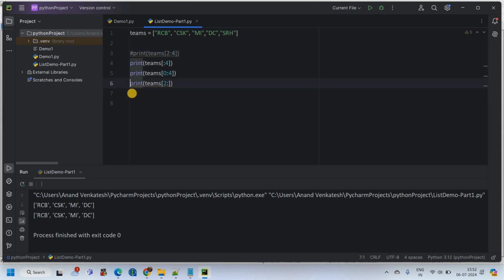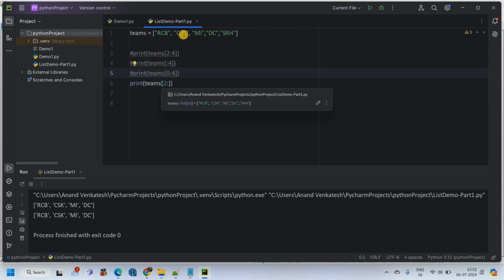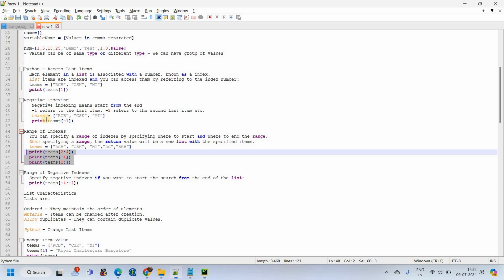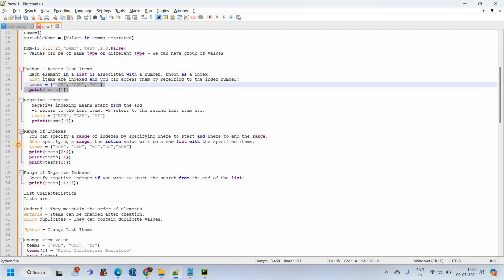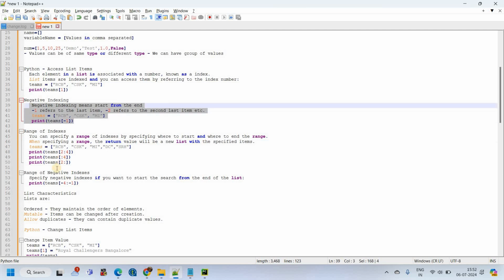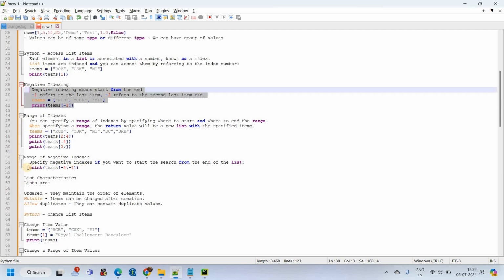And similarly, in the last example, print all the elements starting from 2, which means 0, 1, Mumbai, till the end. Not specifying anything, it will take the last number. So the output would be Mumbai, DC, and SRH. So we saw positive index, negative index, and range of indexes. And similarly, how we saw negative indexing, we can also use negative numbers for a range of indexes.